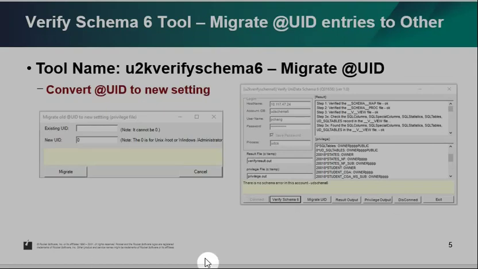Another function is called migrate UID. When moving from one machine to another, especially from a Unix machine to a Windows machine, some Unix UIDs do not exist on the Windows machine. So I always suggest moving to UID 0. 0 means the administrator, so you can log in and connect to your account as the administrator user, access the account, modify it, and grant permissions to other users.